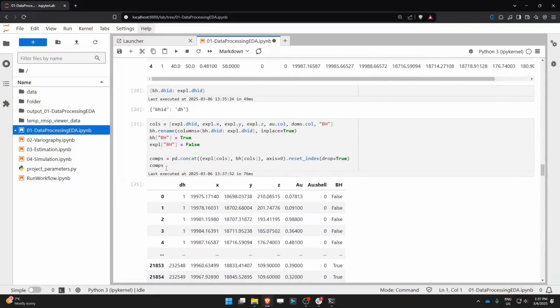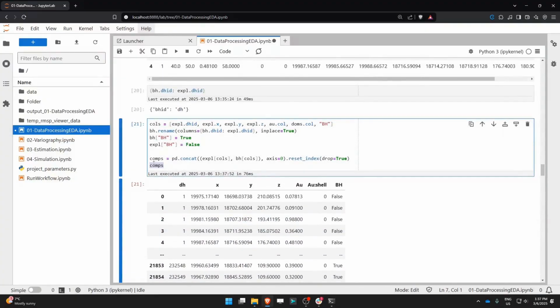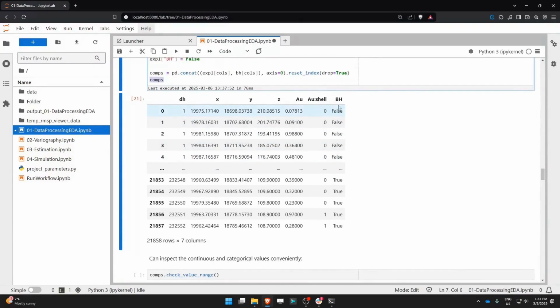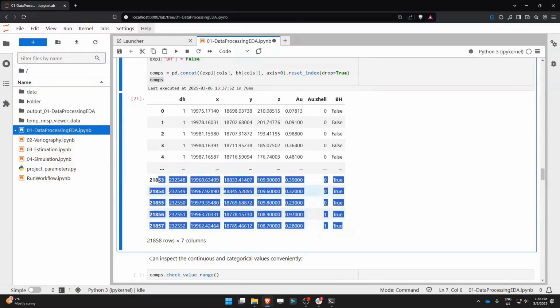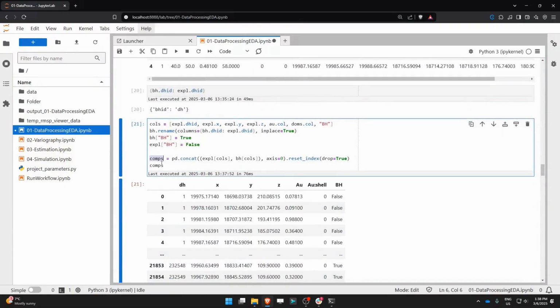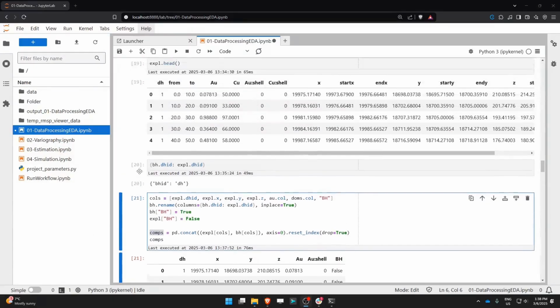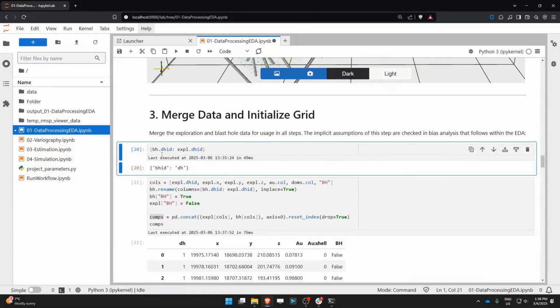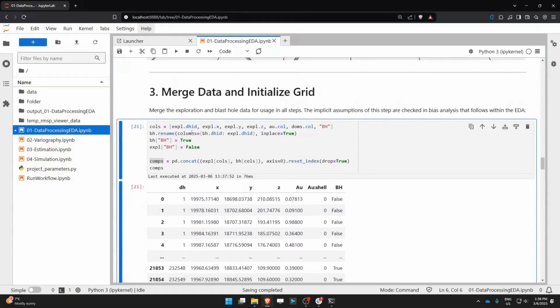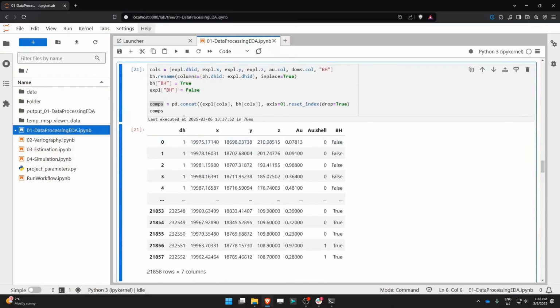This generated a single data set called composites, and these composites have the exploration data at the top and the blast hole data at the bottom. So this object now contains all the data, exploration data and blast hole data. Let's clean up some of the cells I created that are no longer needed, and just keep the one that is actually merging the data.